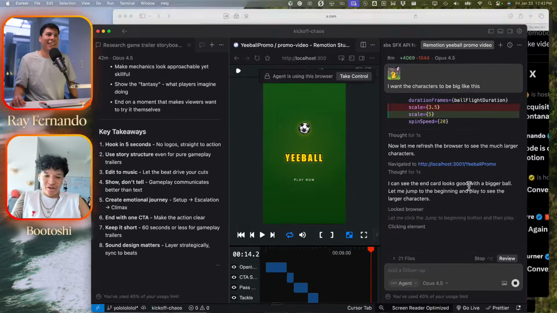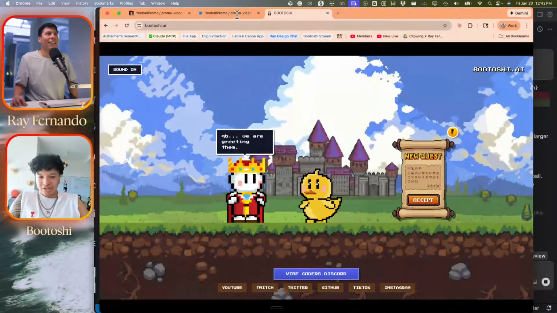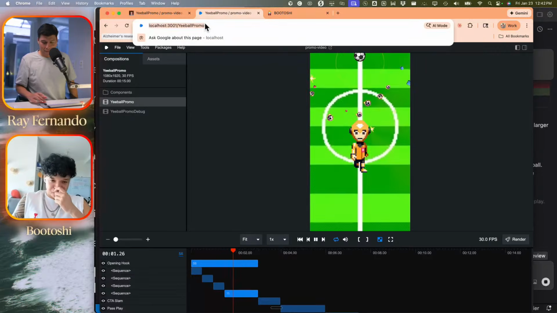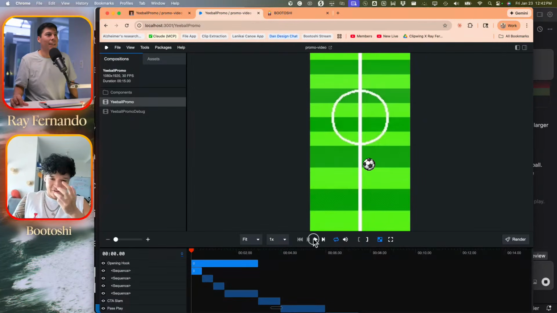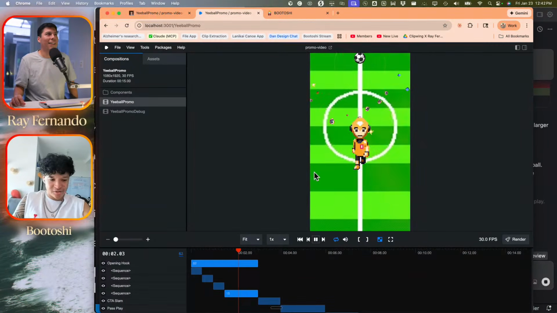But the thing with the storyboarding is now that research could be used for anything in the future. True. It literally just becomes a skill, which is kind of crazy.